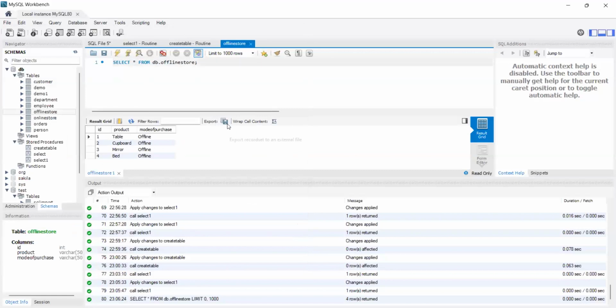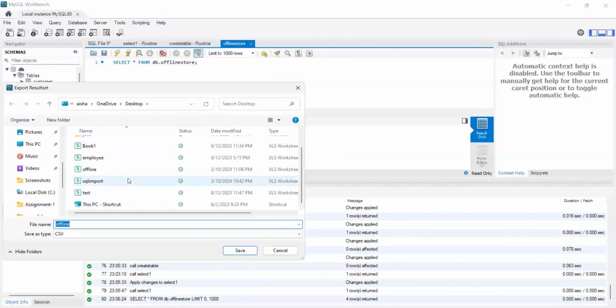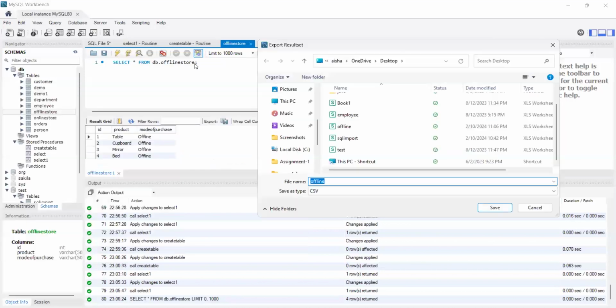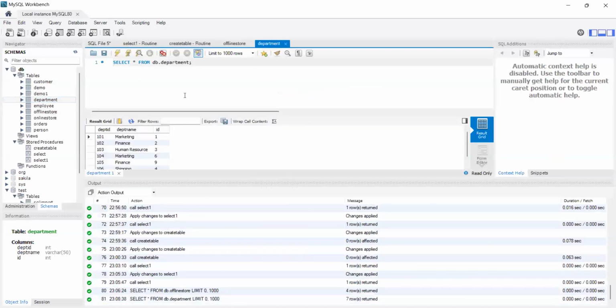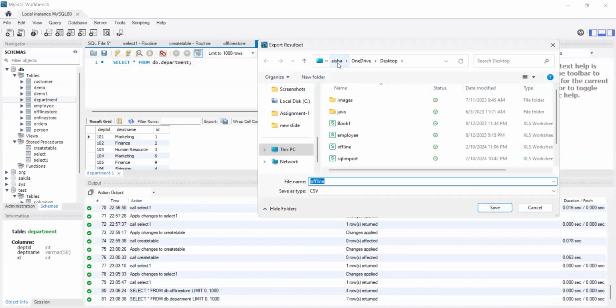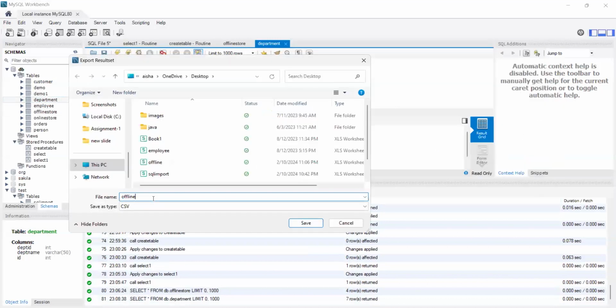The person who is asking me how to repeat, you have to click on this export option. Can you see that this offline file is already over here that I exported some time ago? For example, if I want to export another file, like this department file, I will open that, then export it. I am exporting it into my OneDrive, on the desktop. I literally exported it on my desktop. The file path is assigned over there.